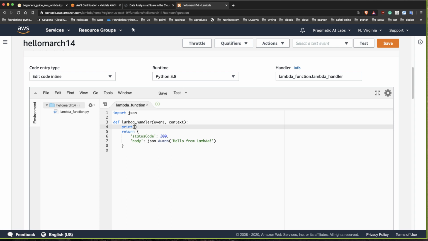I'll make it an F string, and I'll just say hello there, event, and then I can put in a curly bracket. And so what will happen is that this will just print out into the console what the event is, and we can just leave that by itself for right now. One thing to also point out, though, is that when you do a print statement, the print statements will actually go to CloudWatch logs, and this is a great way to debug what's happening in a CloudWatch system. So what I'm going to do is I'm going to click Save.